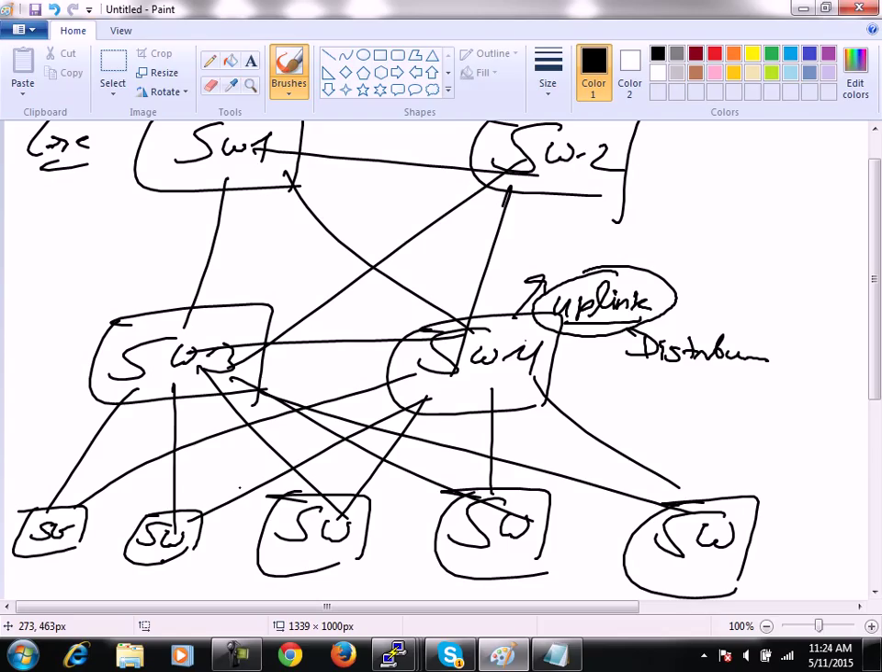I have also shown you how UplinkFast works. I have also taught you what the advantages of enabling the UplinkFast feature are, and what the disadvantages of enabling it in your production network are. Fine. That's all about the UplinkFast feature.